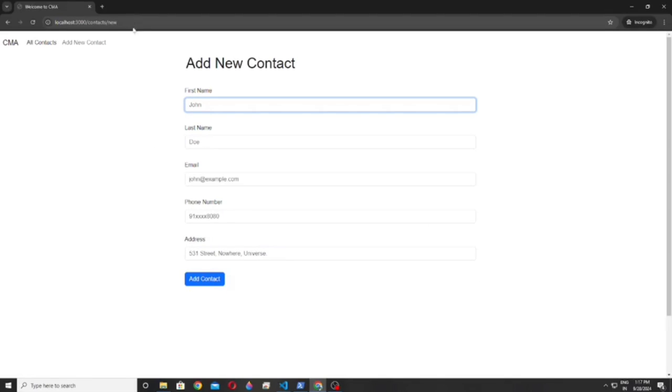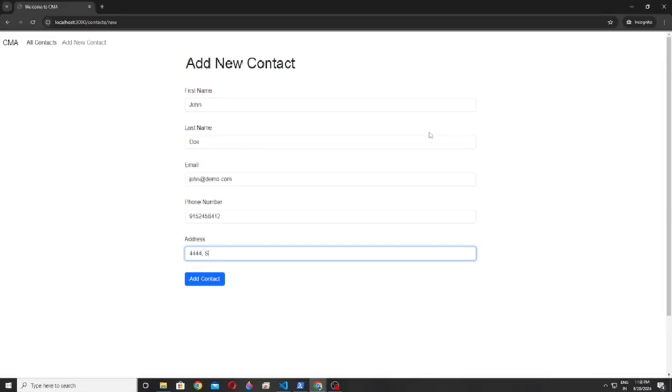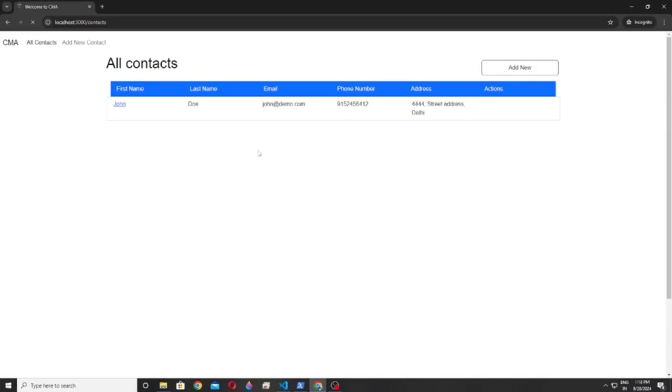Here we have to type the information. First I am going to type the demo user, demo.com, and the phone number 9152. It is a random number that I am inserting right now. Next is adding the address. The address could be anything, 444 street address, Delhi. Next is to click on the add button. It will get added. Finally, after adding the record, we can see the record has been added.